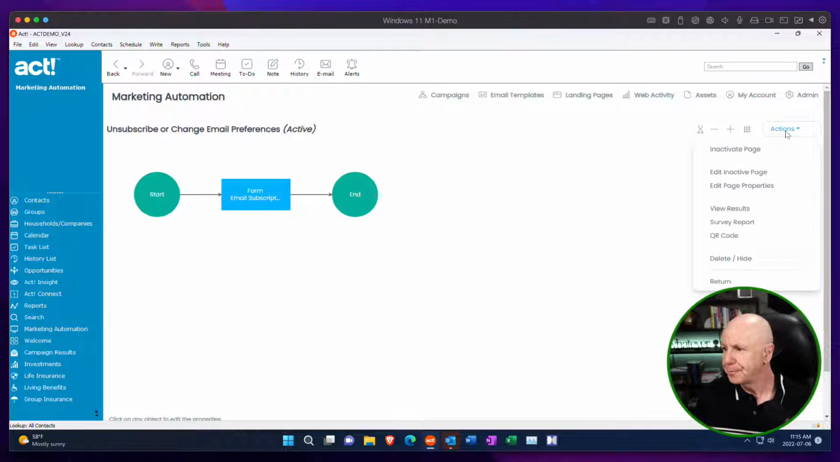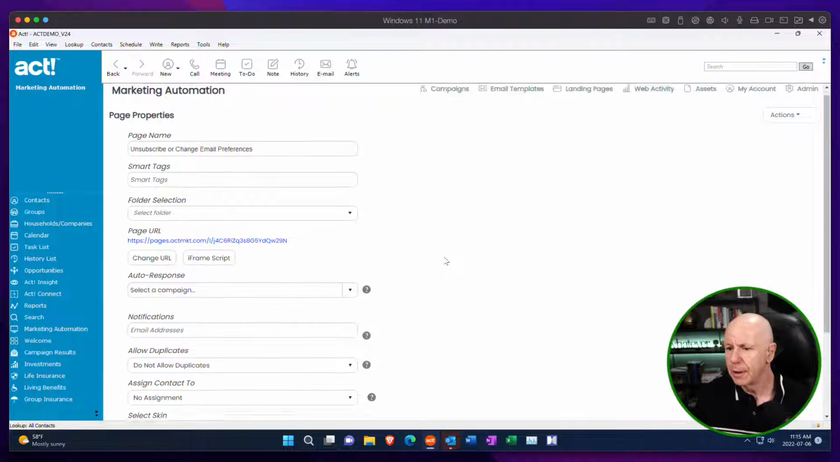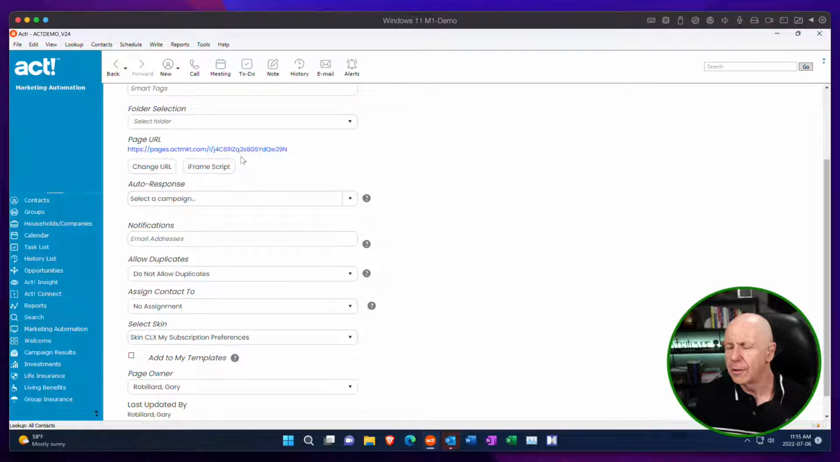And you can see here, if I go into the edit page properties, you can see here's the stuff. So this is unsubscribe or change preferences. I don't have a folder, put that into a folder. Here's the link.